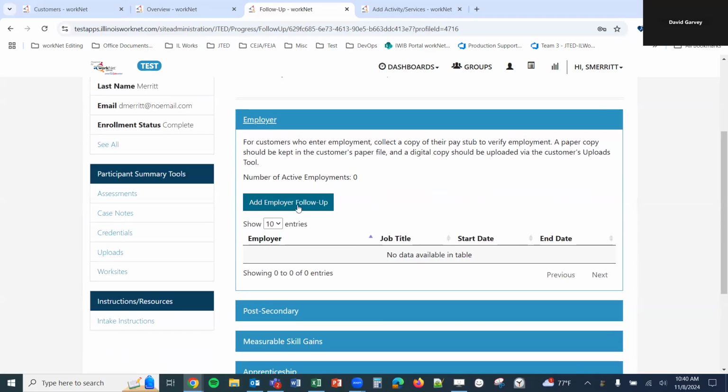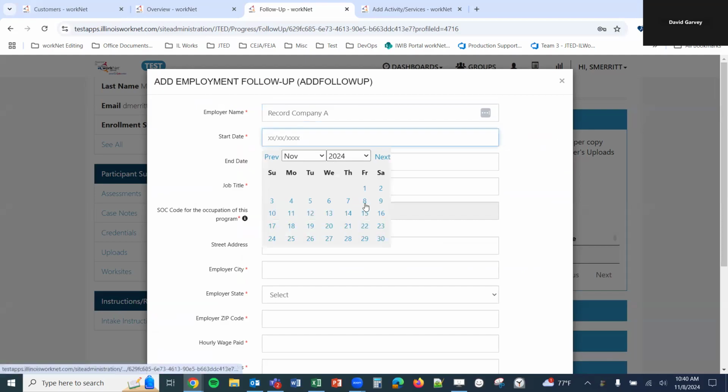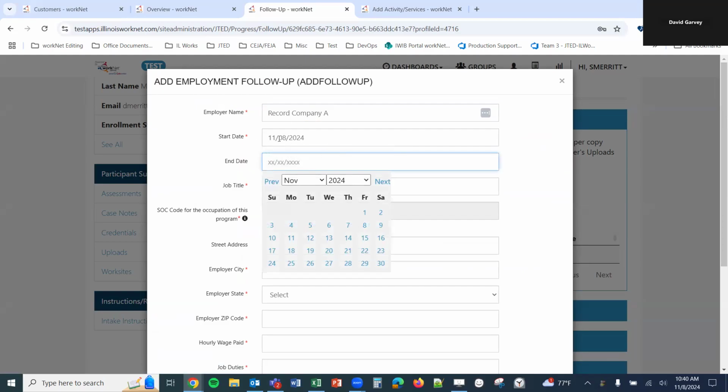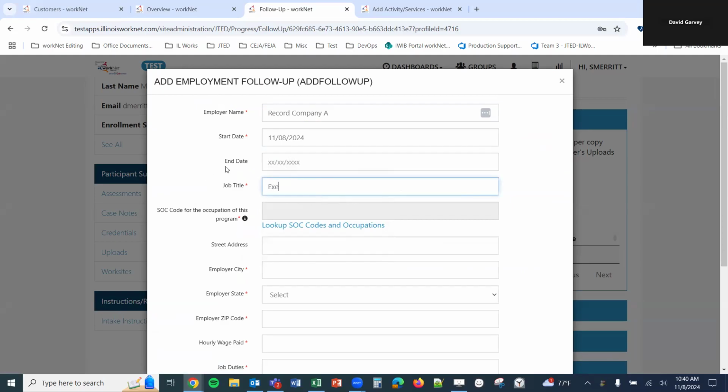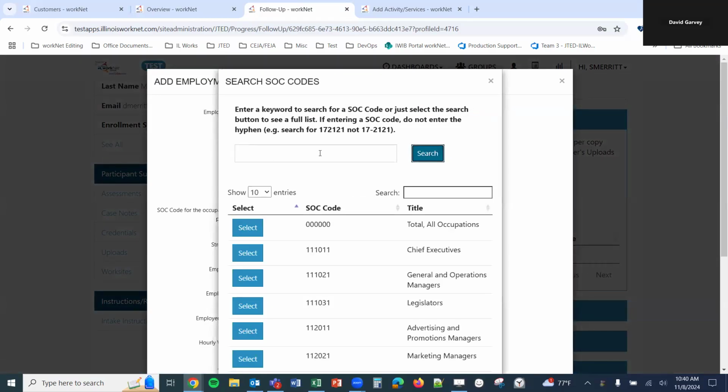But to add the employment information, we'll click this button and add the employer name. So let's say we have that as an employer name example, and then we'll select the start date. Let's say today. The end date, if at any point this employment ends, we can enter in the end date here, but not needed at this time. And we'll just enter a job title there along with a SOC code, which again we can look up by just doing a search here and filtering down.